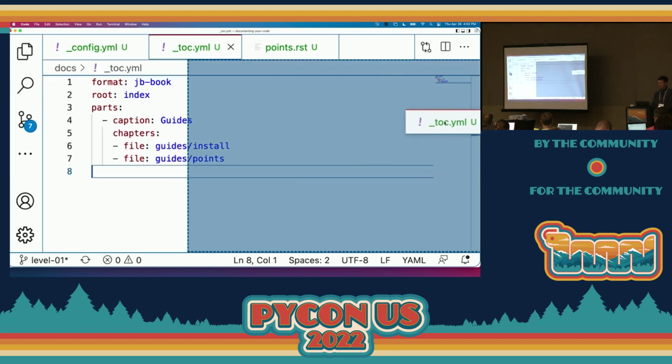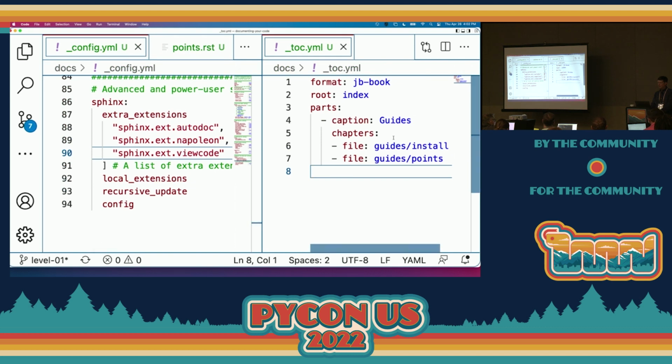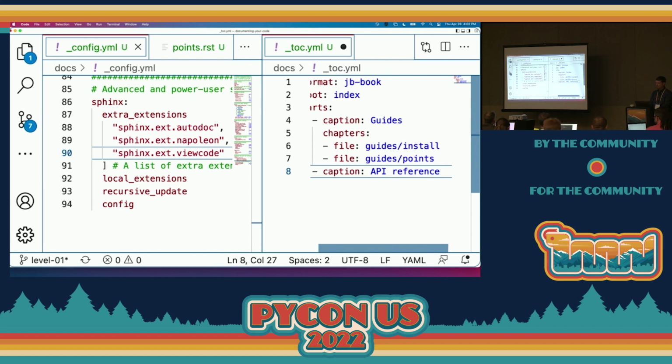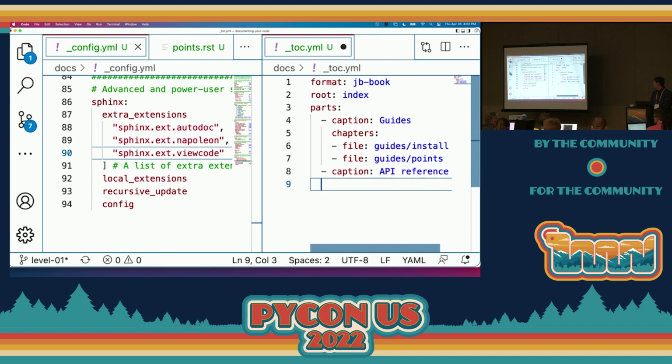I'm going to leave that up. I'm going to open my table of contents so that we can keep moving. And this time I'm going to add a new section, a new caption. I'm going to call it API reference. And my chapters.